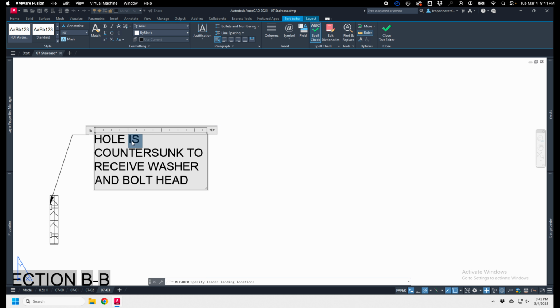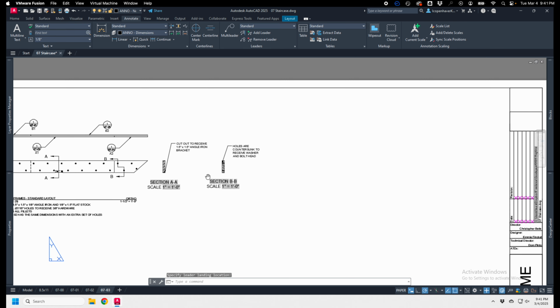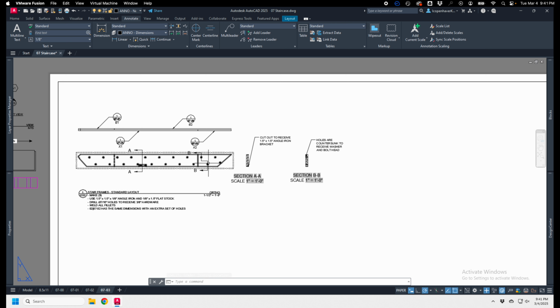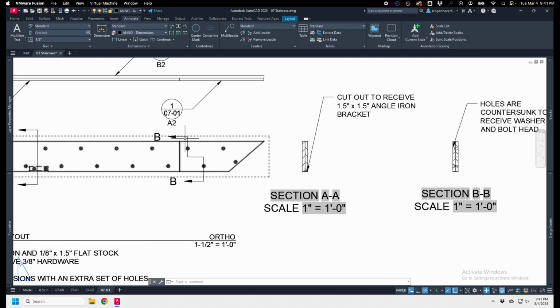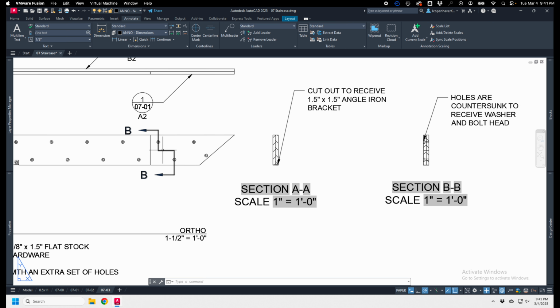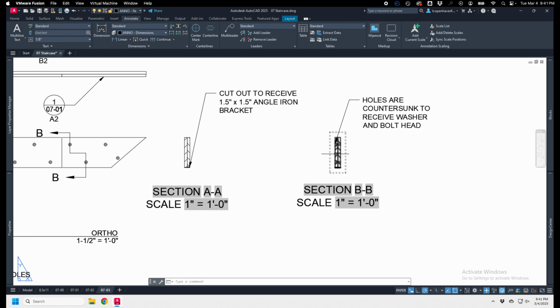And I'm going to say holes are countersunk to receive washer and bolt head. Great. So that tells them something about why the thing is the thing. And I love that you can do this zigzaggy thing. It can be confusing. Like the confusing part here is that this horizontal line ends up like right there.